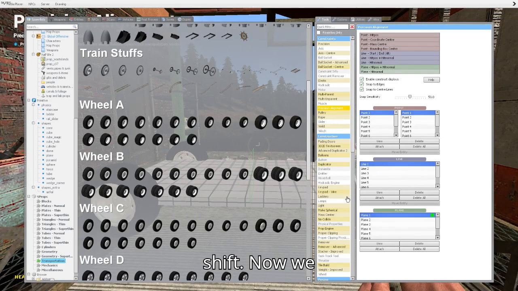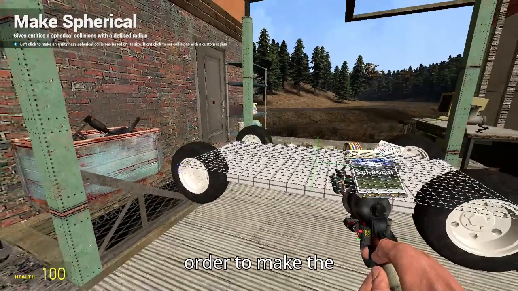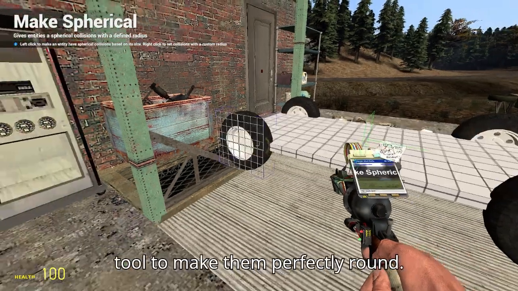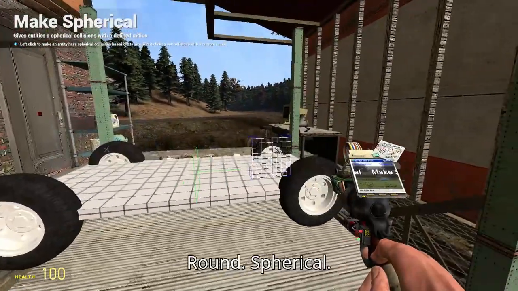Now, we need to use make spherical in order to make the wheels perfectly round. In Garry's Mod, the models cannot be perfectly round, so you need a different tool to make them perfectly round. Round spherical.